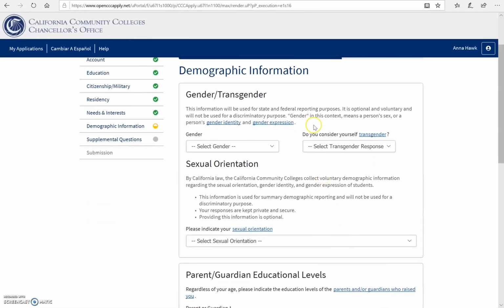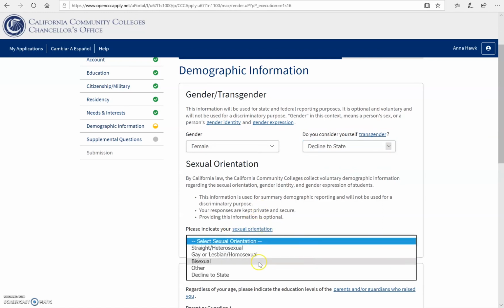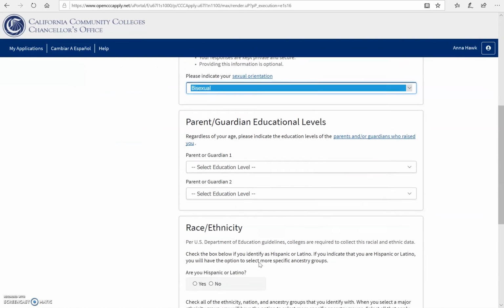This is the demographic information. This information will be used for state and federal reporting purposes. It is optional and voluntary and will not be used for a discriminatory purpose. Gender in this context means a person's sex or a person's gender identity and gender expression. Please click the hyperlinks if you need more explanation. You can also indicate your sexual orientation. Please click the hyperlink if you want more information as well.